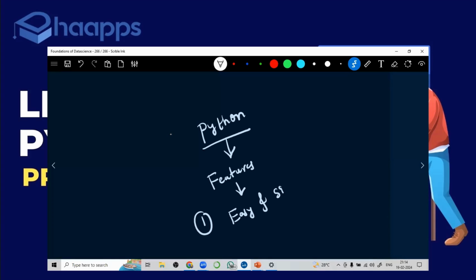Python is easy and simple. I know it's a very good point to start. Many of you are feeling happy. Python is easy and simple. But in what way is Python easy and simple? The writing and reading of the code in Python is very simple when you compare it with other programming languages.